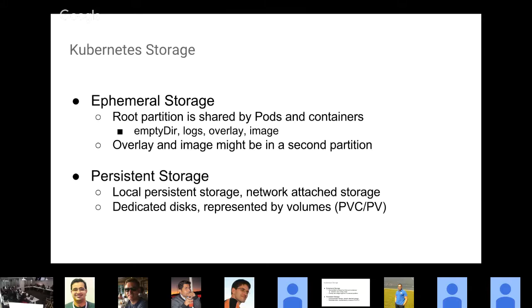Kubernetes also supports multiple partitions. That means you can put the container overlay and image in a second partition. In our feature, we decided to only manage the root partition, so for the second partition, the user needs to take care of it.